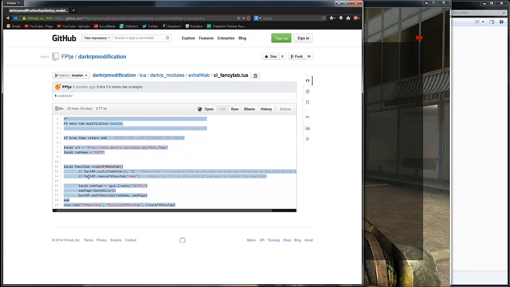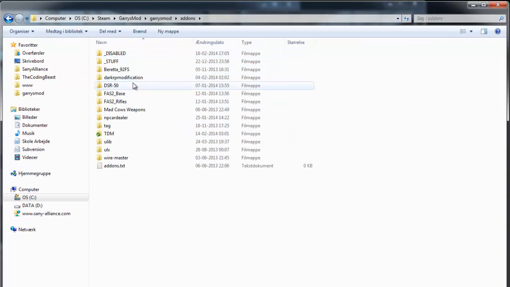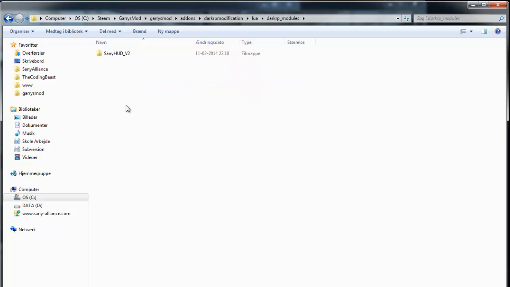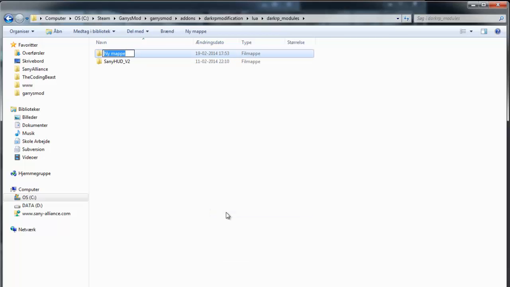I'm just going to copy this code from the GitHub page. I'm probably going to post this code on Pastebin, so I'm sure that we have the same code. First off, you have to go to GarrysMod, addons, DarkRP modification, lua, and darkrpmodules. Now in here, create a new folder called whatever you want to. I'm just going to call this extratab.